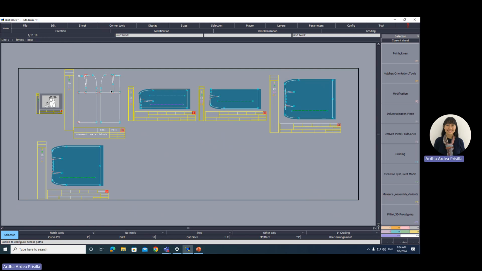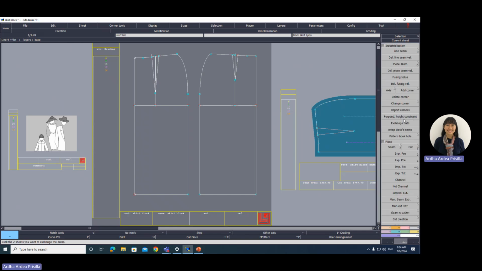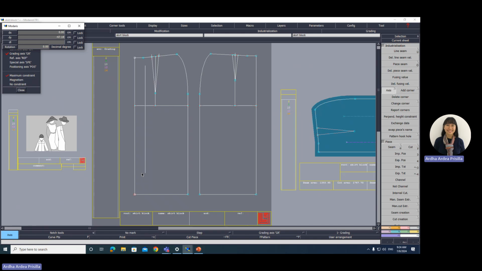Okay, so here is the pattern block. Make sure to also complete the pattern block with everything, with the axis. For example, like this one and this one. Oh, sorry, grain line. This one and this one. This one and this one.